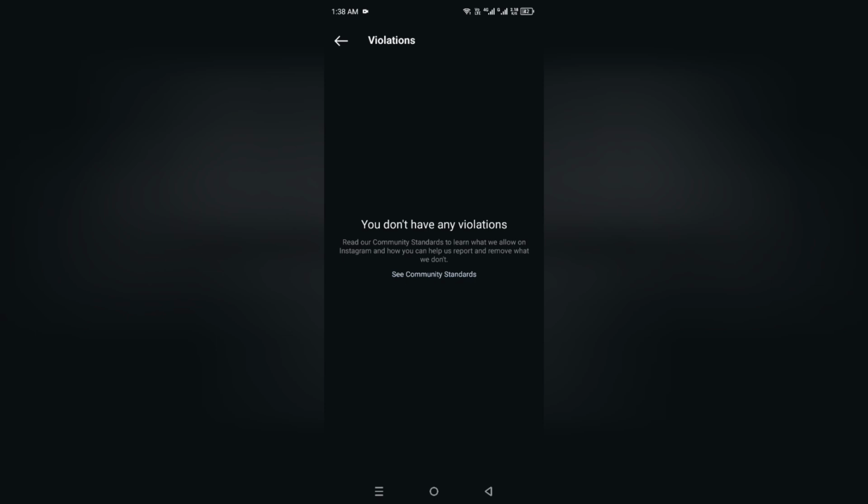But let's say if you have the violations, then you will also see the option for appeal. Click onto it, then you will submit your appeal. Otherwise, in the report a problem, you can just simply explain your scenario, what is going on with your account, why you couldn't run the ads. If there's anything wrong, just simply fix it. And that's how you will be able to run ads on Instagram app.